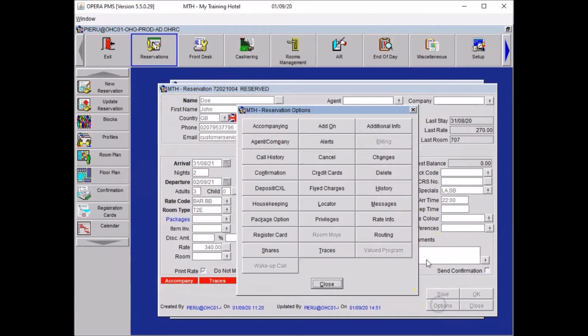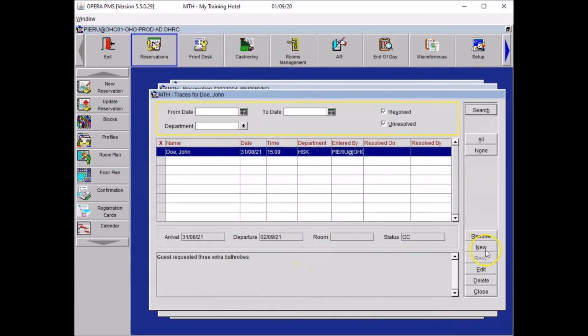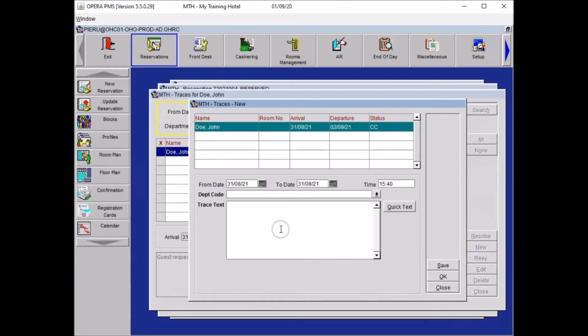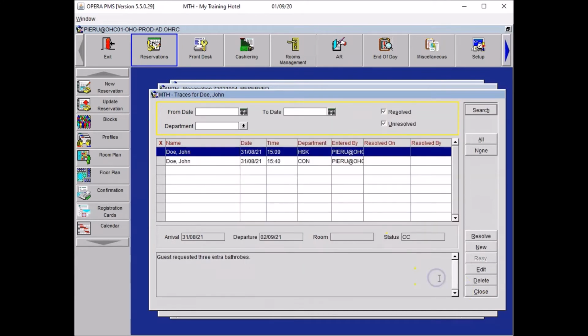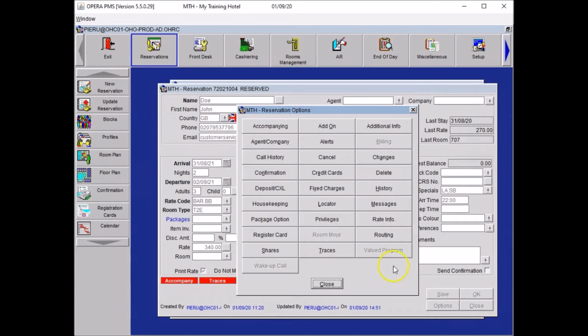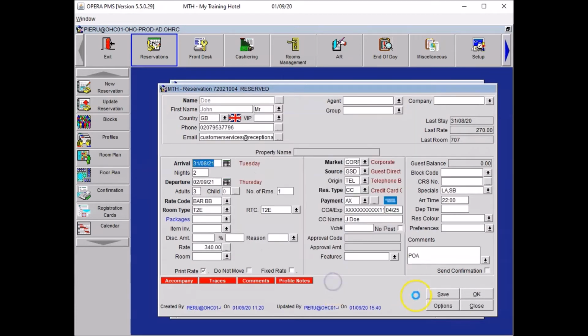You click on Options, then you select Traces, you click on New. In trace text, you write down the message, and it was for the concierge department. Then, once you're happy with the details, you click on OK. You close your Traces window, close your Options window, and save.